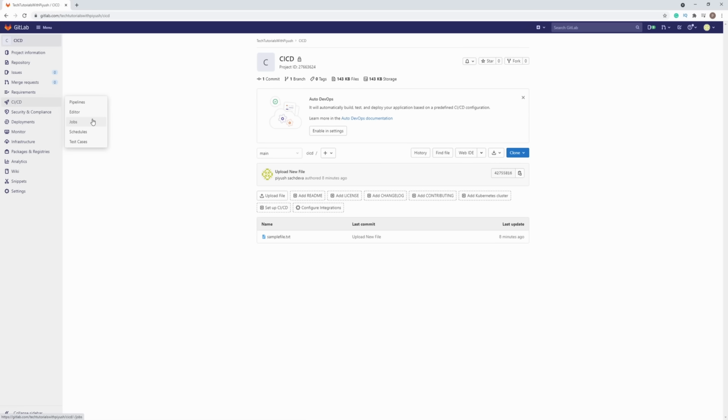Then we have packages and registries over here. So this is basically a build repository for your packages like JFrog Artifactory or Sonatype Nexus. So here you could upload your packages in different formats, or you could upload your container images as well if you are running a Kubernetes-based application or a Docker-based application. Then we have a wiki over here, which is similar to what we have in Confluence.